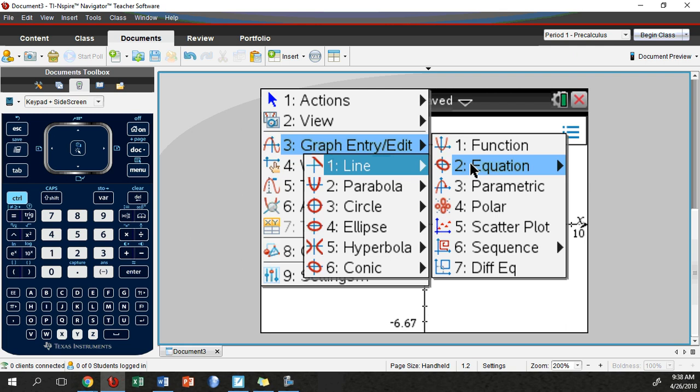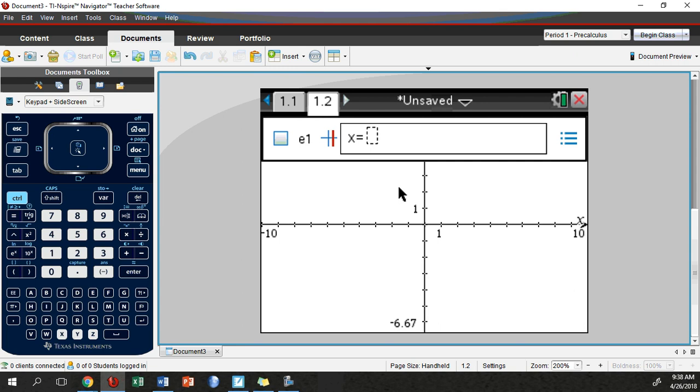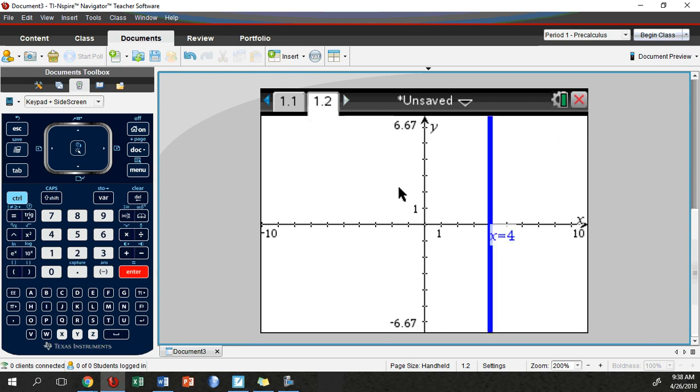And underneath the graph entry in equation, you are going to have several different functions that you have here. The first one is going to be a line, which is going to be a vertical line. The vertical line is x equals c. I'm just going to put 4 in there and hit enter. There's your vertical line.